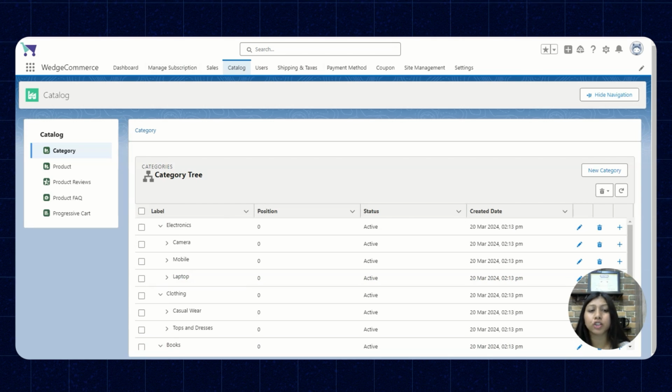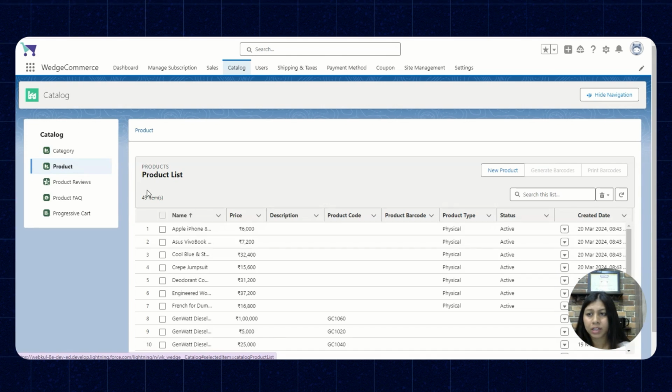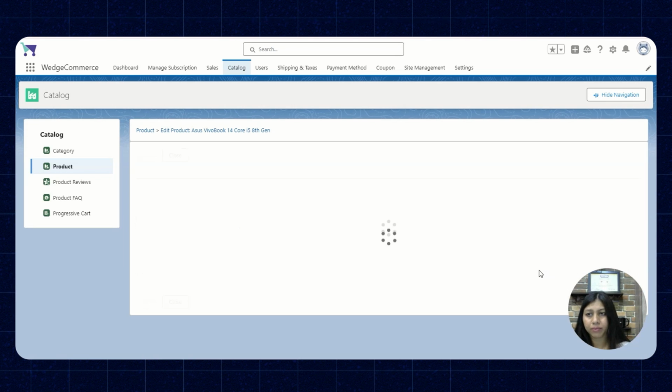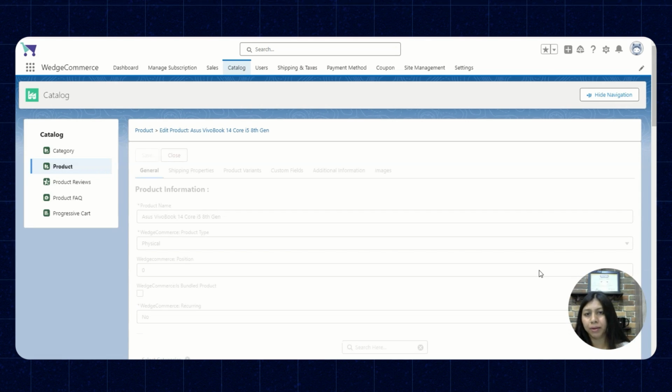This is the configuration page and I have opened the catalog tab. We will go to the product section, select the product, click to edit, where we want to add a dynamic tab.